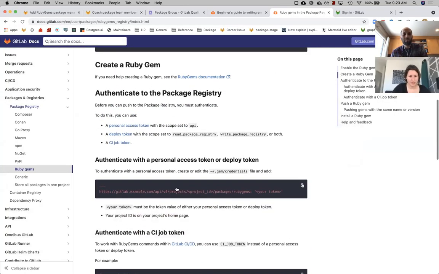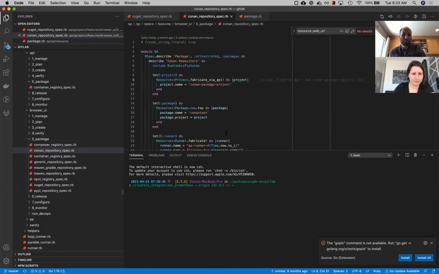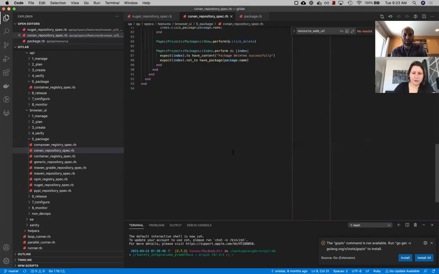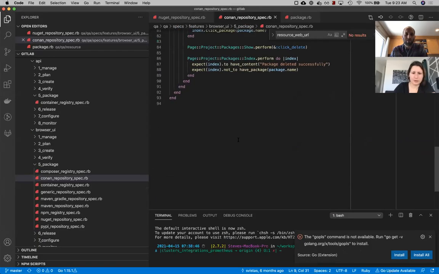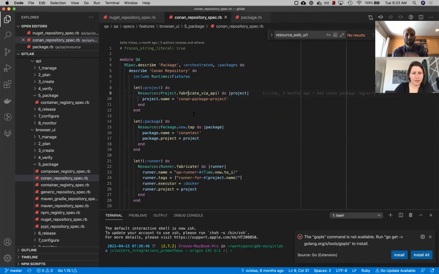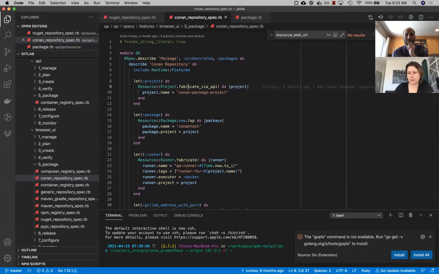Cool. While that's going, should we jump into looking at some of this? Yeah, let's jump in. So we are in the Conan repository spec. Yep. Cool. We are basically using RSpec and Capybara, so some of these things might be familiar to you already. They are just wrapped around various page objects. Are you familiar with the page object model? I am not.